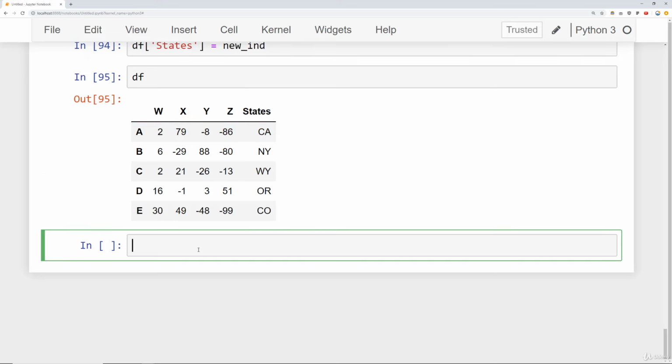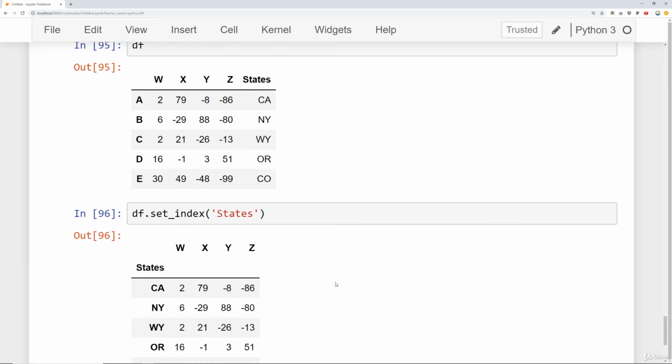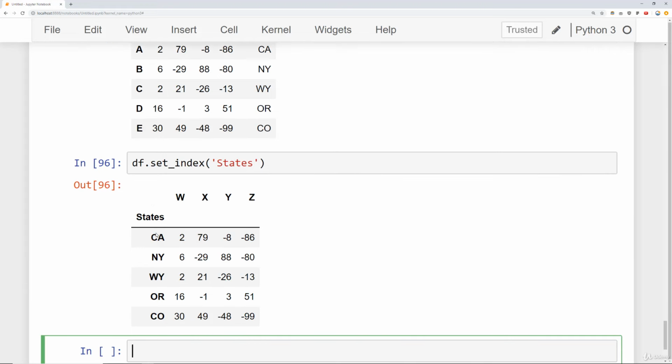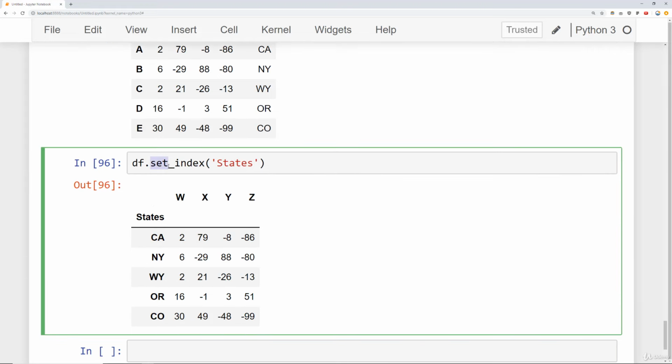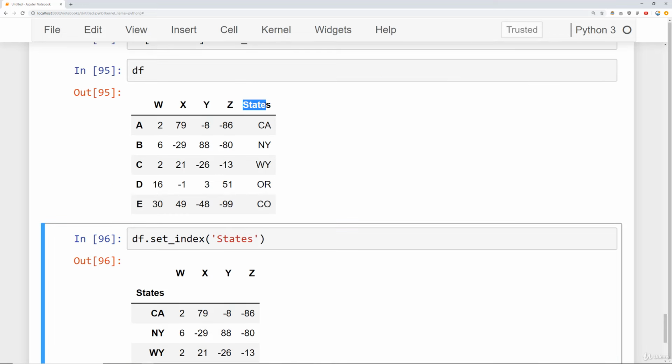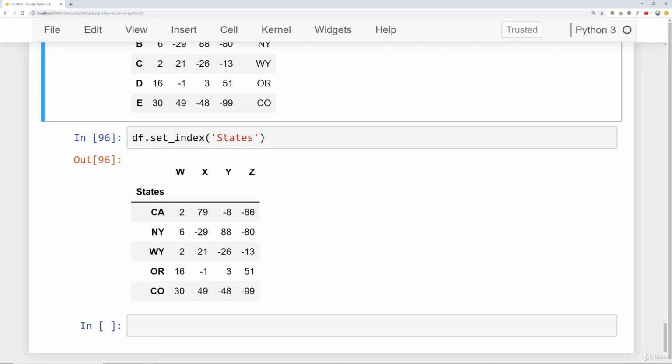What I can do is instead of resetting my index, I call df.set_index and then pass in the column I want to set it to, such as states. And then when I run that, it gets rid of your current index. Keep in mind, it won't save it to another column. If you just call set_index, it'll completely remove it. And then it'll take your old column, here states, and then turn it into an index.